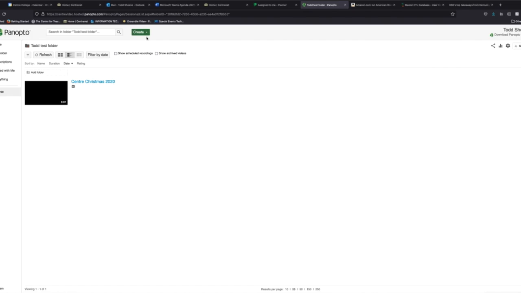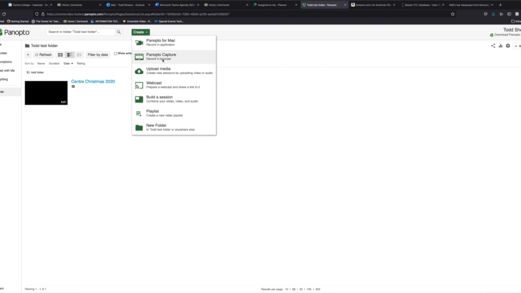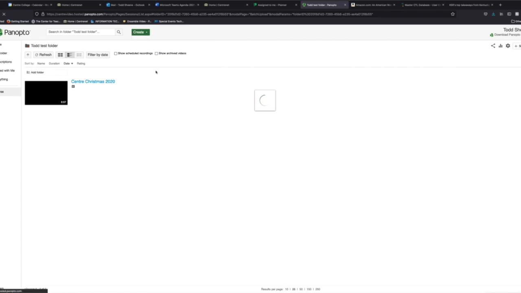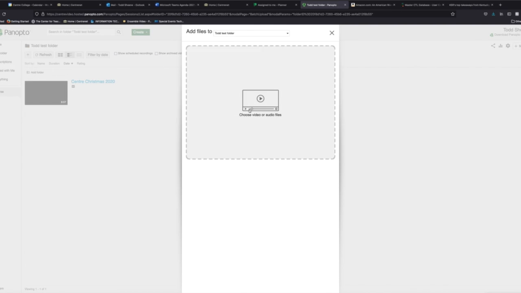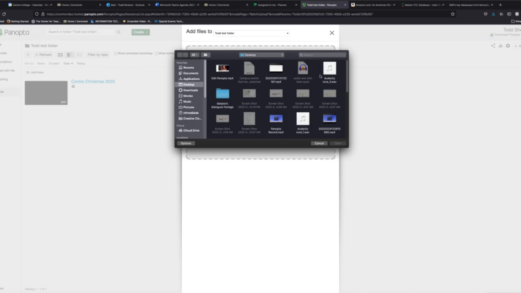To upload a video in Panopto, go to the green Create button and go down to Upload Media. It will bring up a screen which will allow you to go in and select the video you would like to upload to your library. Select it and hit OK.